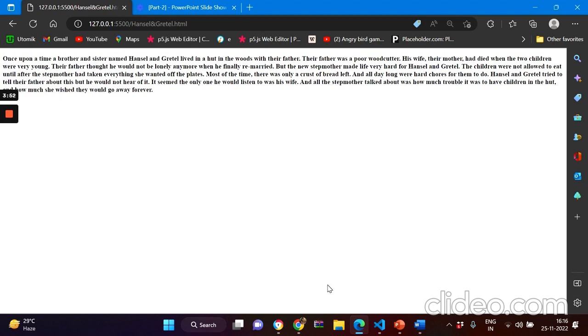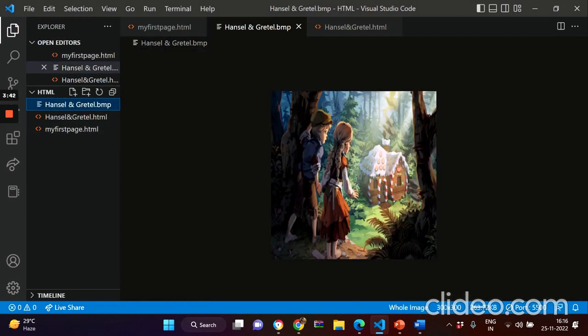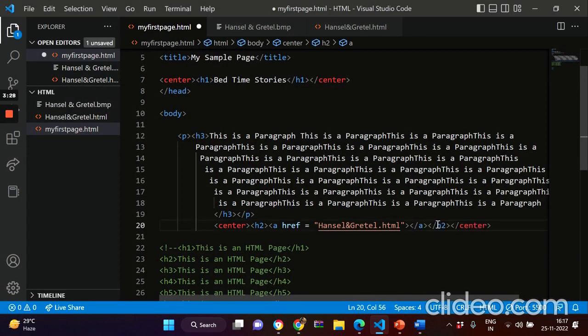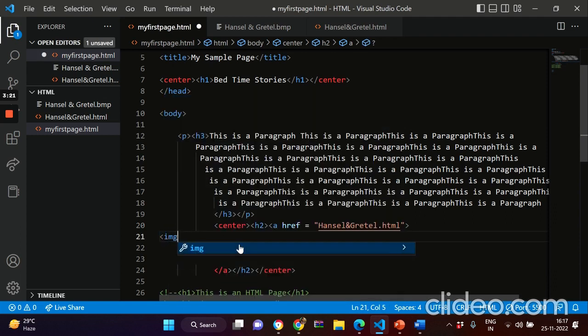So now, as promised, I will be showing you how to add an image here. I have this image here. I want to add this image to my page. So how to do that? Let's see. I'm going to do that using an image tag. Exactly where I have written Hansel and Gretel, I'll delete that text, and in that particular place, I will be using an image tag. The image tag is a self-closing one. So I will write here img, and that's it.